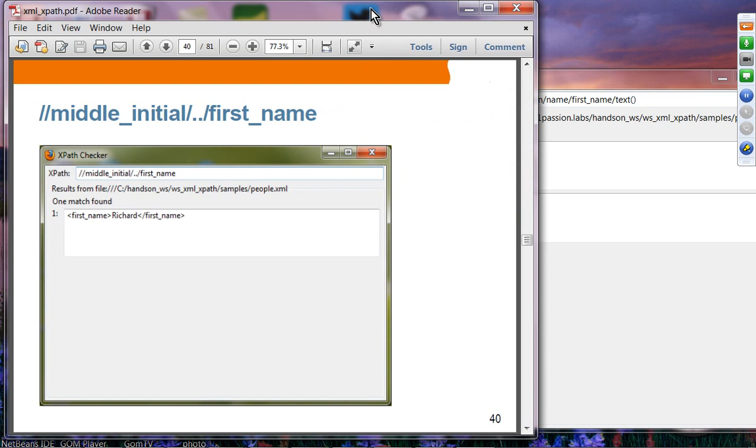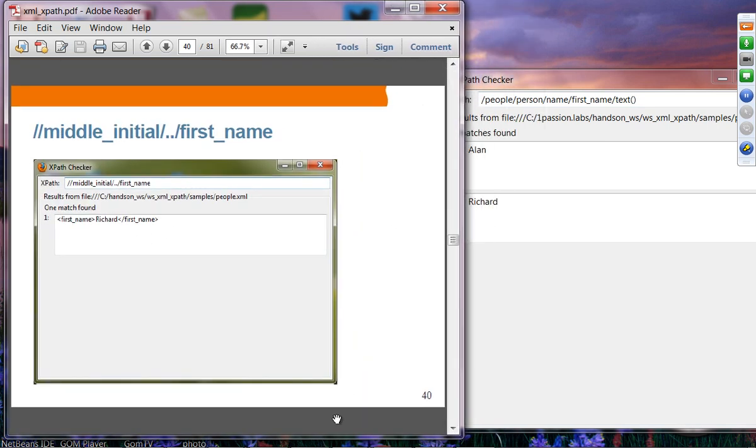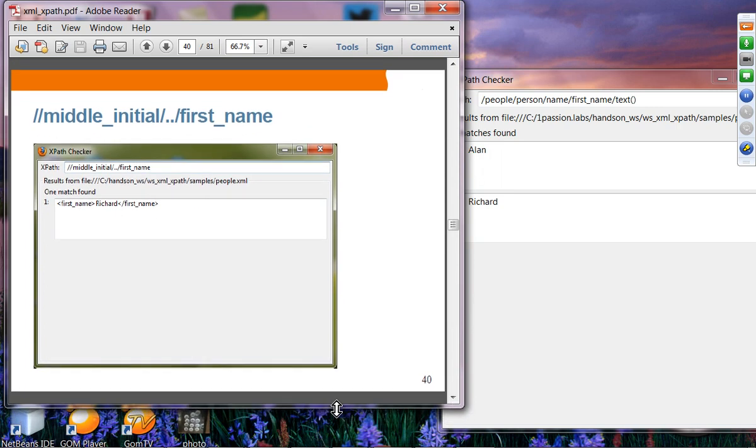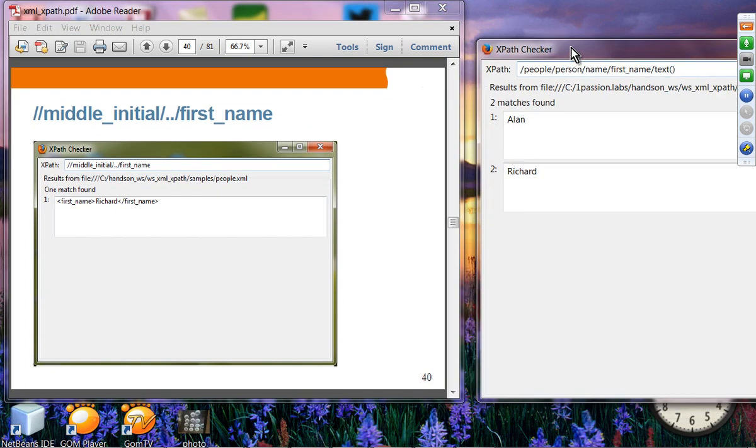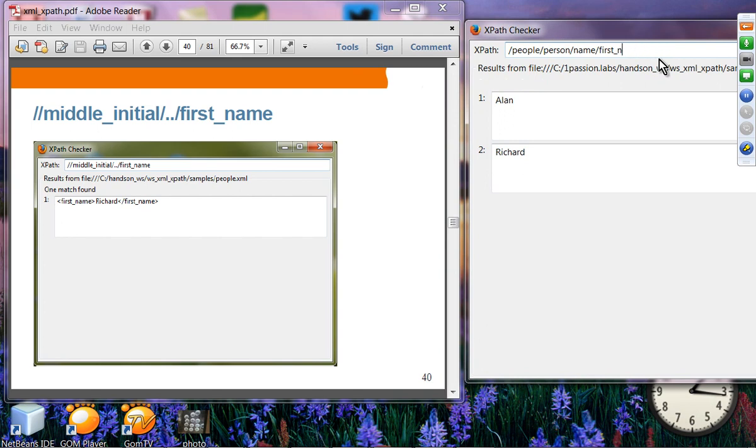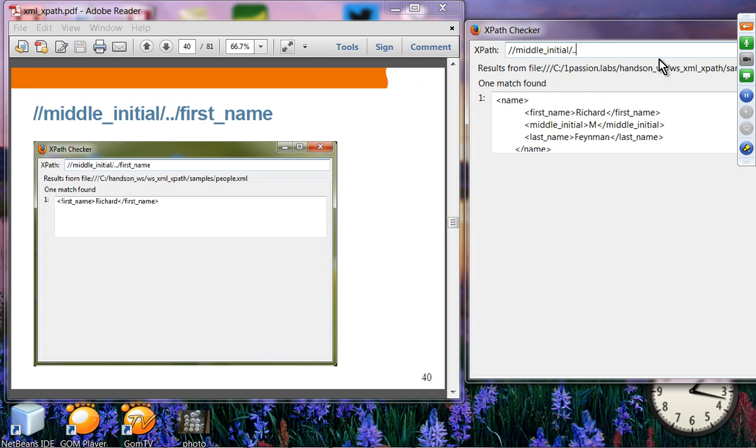Okay, so here we are using this dot dot notation, and this dot dot notation is used to refer to the parent. So let's try middle initial. There is only one case, right? And then we go dot dot to the name element, and then we get the first name. Okay, now we get the first name.